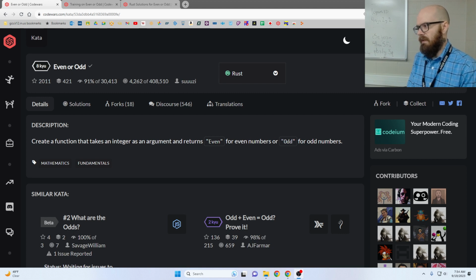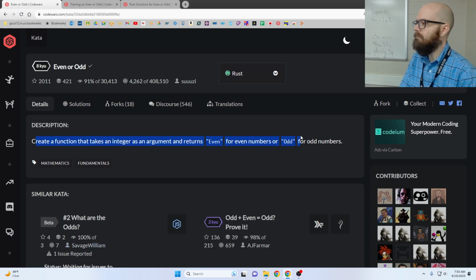A lot of people like it because it has good error messages. It'll tell you what you got wrong and what you probably meant. A lot nicer than others, including Python. So let's give it a try. We might get it on the first go and not have to worry about errors, but we'll see. This says create a function that takes an integer and returns even or odd.